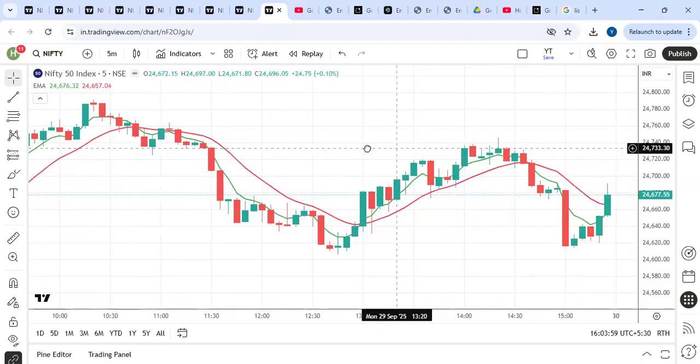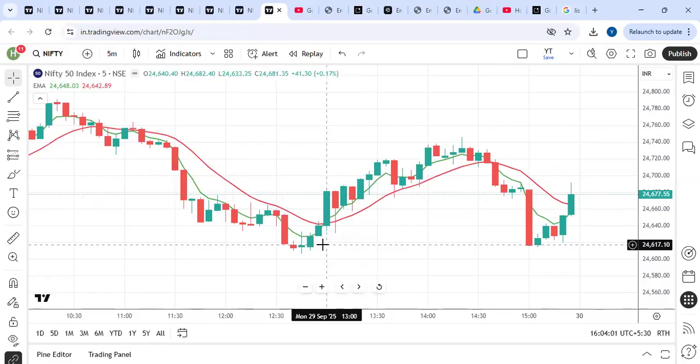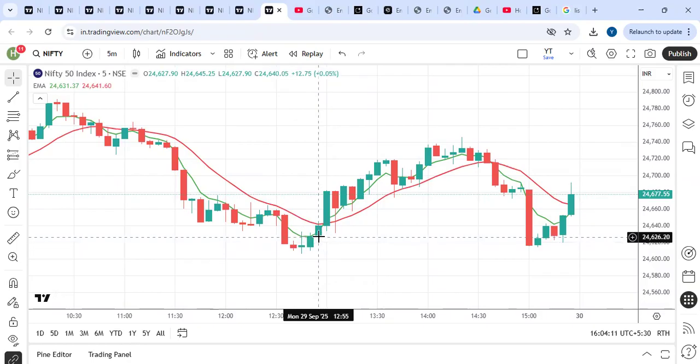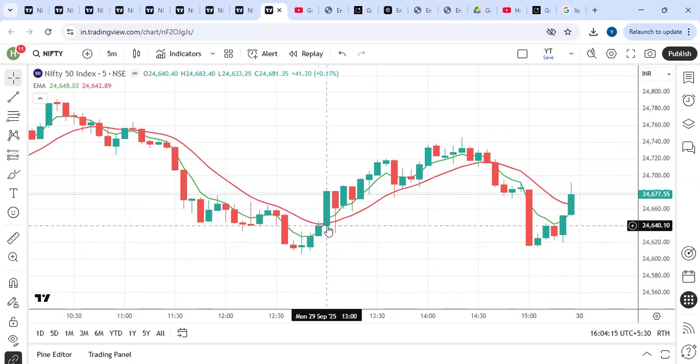So on that note, if you see another example, the one in green and the one in red, you see the crossover has happened here. So initiate a buy here, keeping the swing low as a stop loss, or the low of the previous candle as a stop loss. And if you see, you would have entered at 681. Your stop loss is somewhere around 626.